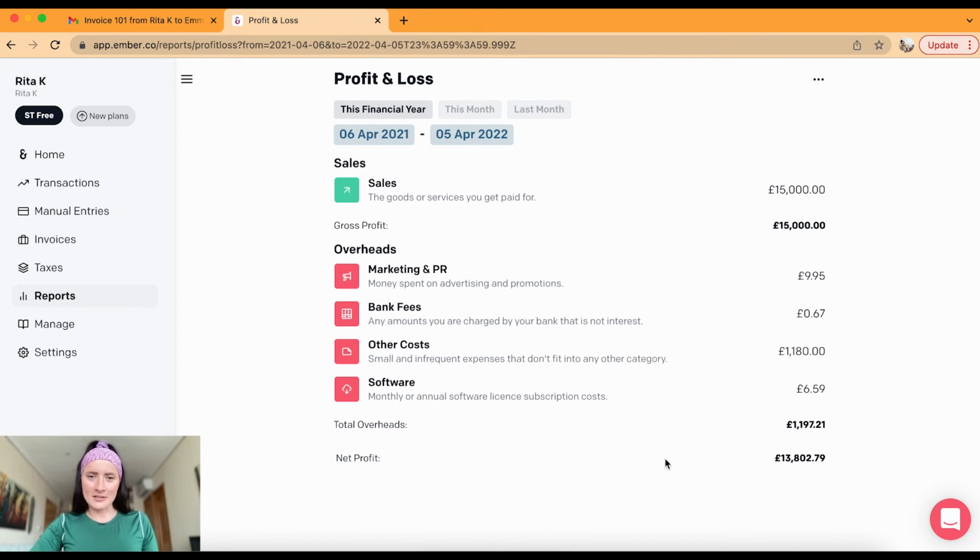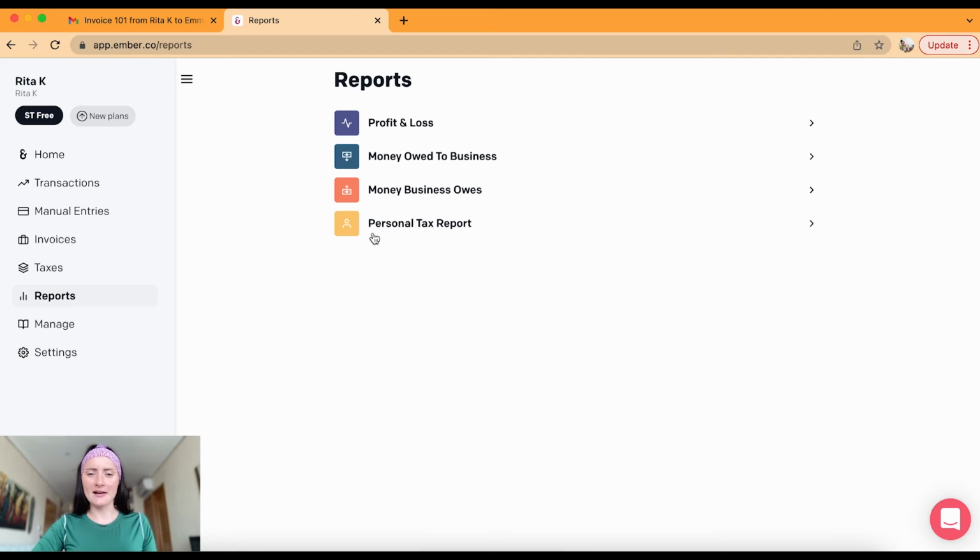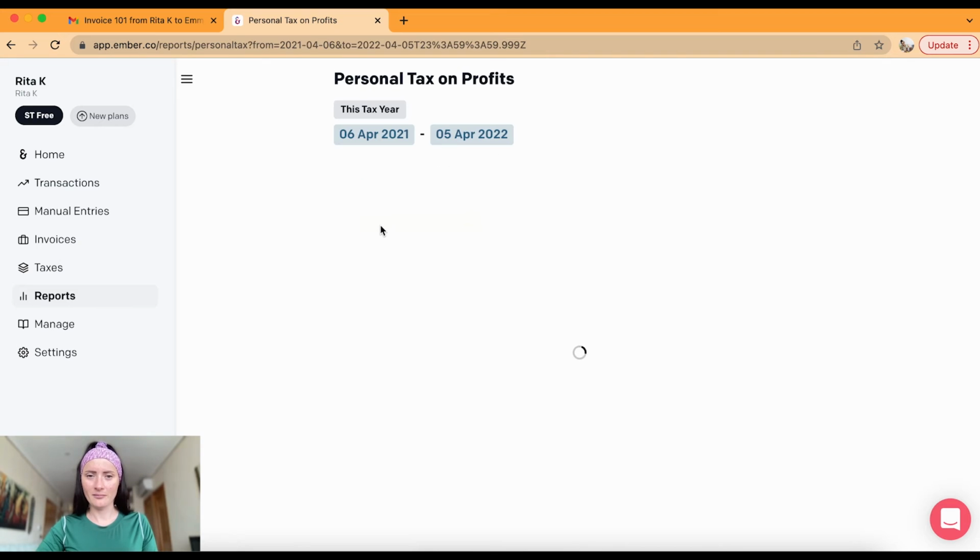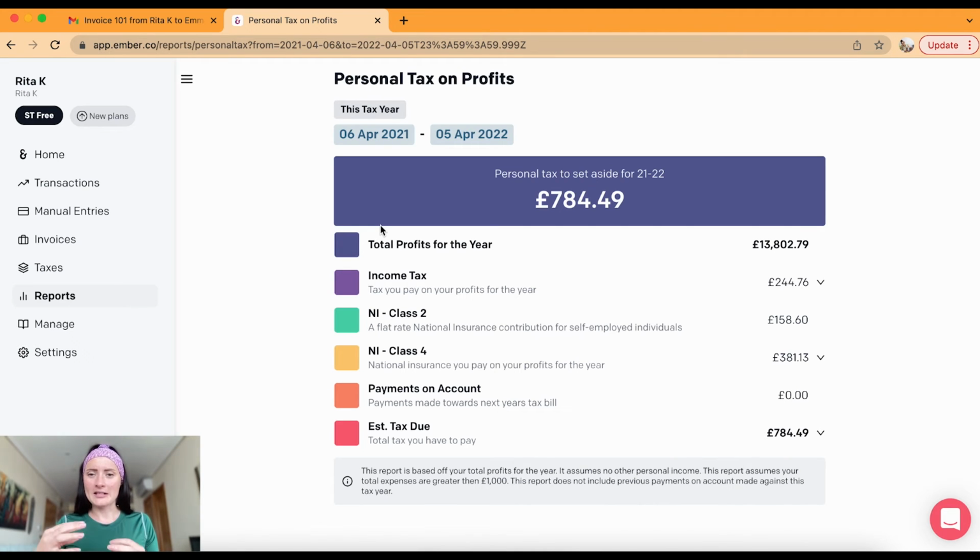So this is my profit, but it doesn't show how much tax I actually need to pay or how much I need to put aside. So when you go to reports, there is a last section called personal tax report. When you click, it will show that about £785 I will need to pay this year as a part of my self-assessment. And when you look below this 784.49, there is a breakdown.